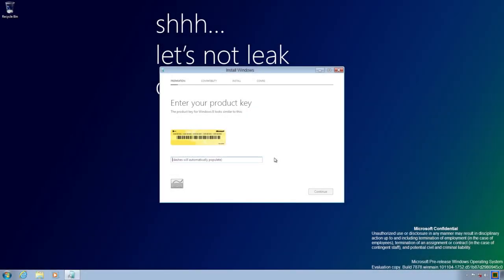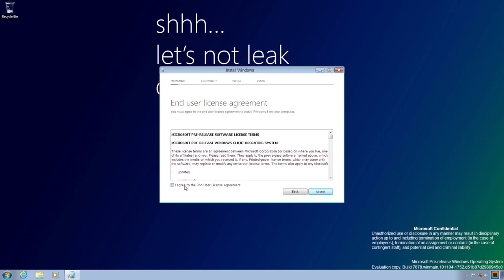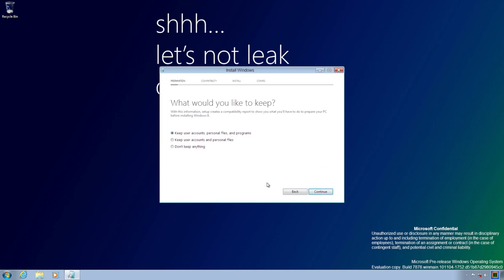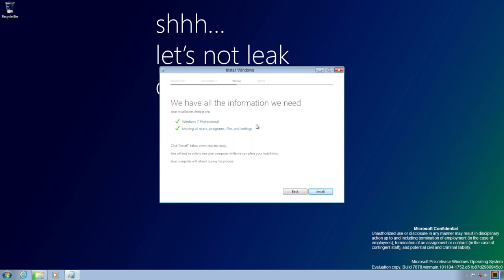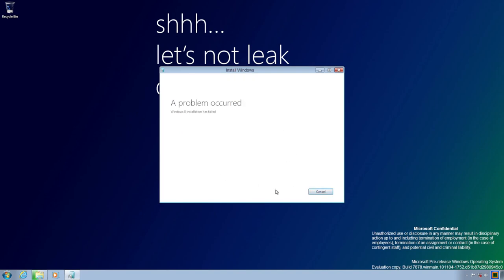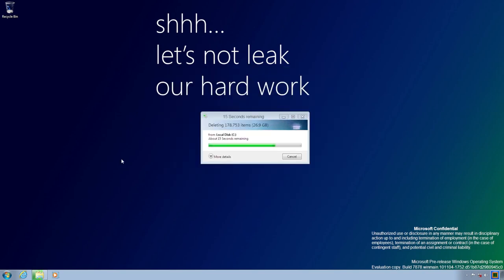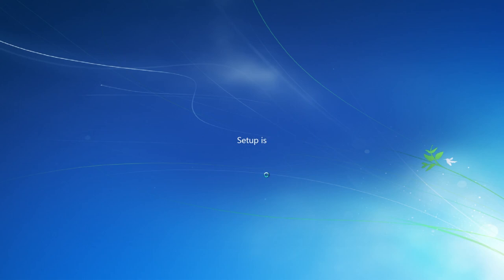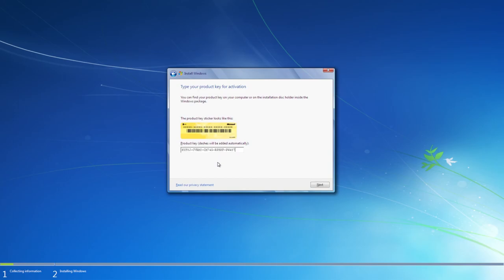Oh, what do we have here? We got a different installation window for the first time in a couple builds. And of course, I need to type in the product key, license agreement, and then I can keep user accounts for some files and programs. And there we go. We have all the information we need and click install. Oh, problem occurred. Windows 8 installation has failed. All right, well, we have to do the install differently. It looks the same. So let's go ahead and skip to the desktop.